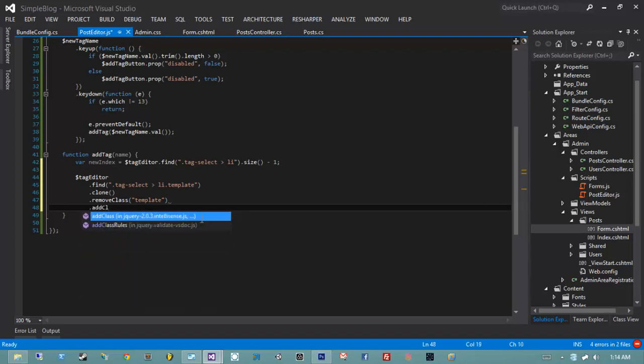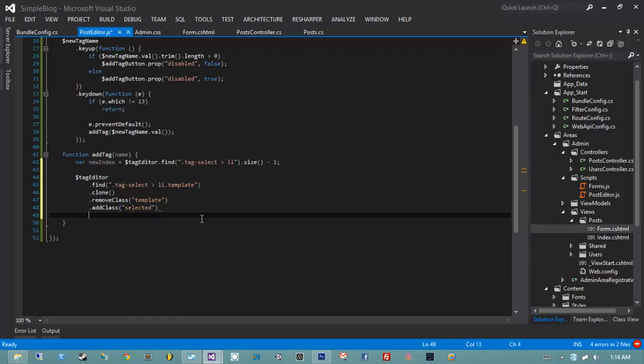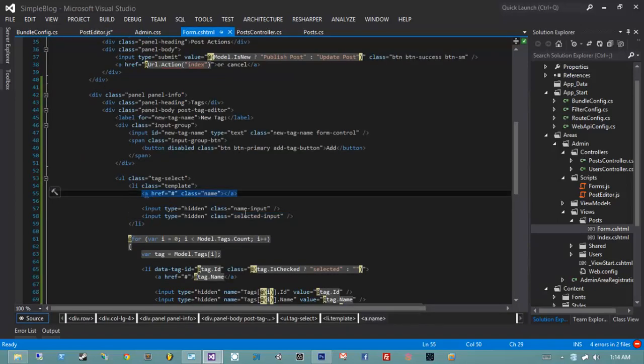Sure. Next, let's go ahead and add class selected. So we add class selected, we'll assume that if a person types in a tag and hits enter, they want the post that they are on editing right now to be considered to be added to that tag. That makes sense. Next up, we have to update all of these things. We have to update the name input, and the selected input.